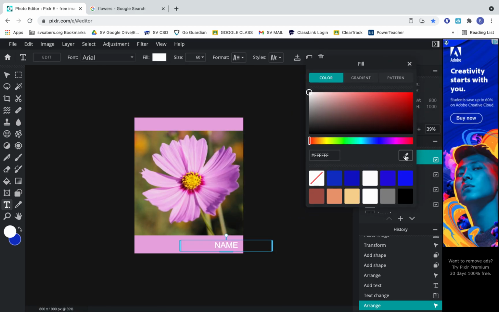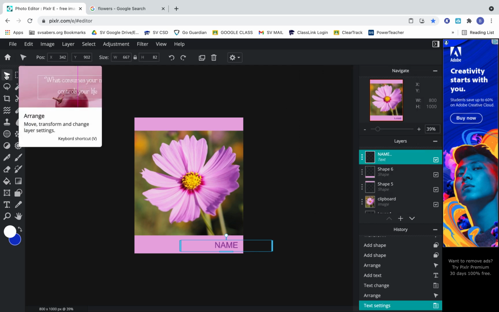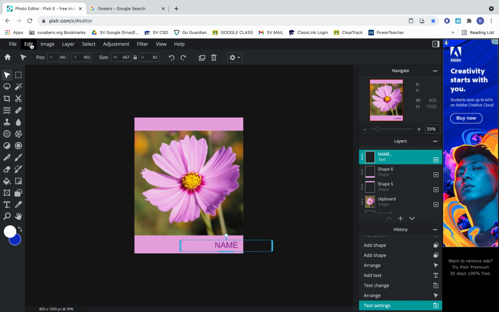And I'm going to again use the eyedropper, and maybe let's make it darker. That's fine. When I'm done, click here. And if you want to, you can use the move tool. And I'm going to click off it. I guess that's good. So here's how you save it.